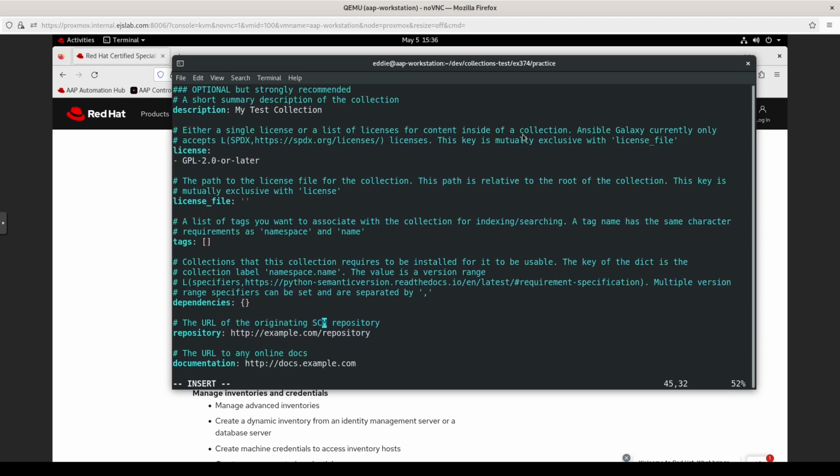I want to talk about dependencies. Just like with roles, your collection might require other things to be there. Let's say you've made a collection that also makes use of Ansible POSIX. It uses some of the modules within its own tasks and such. So you'd want to list that as a dependency.